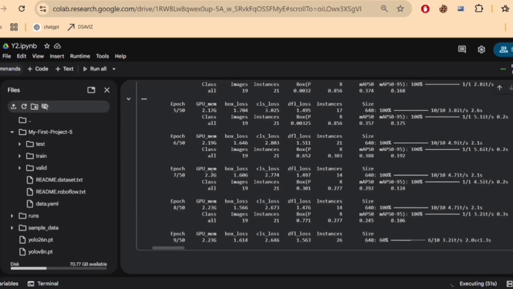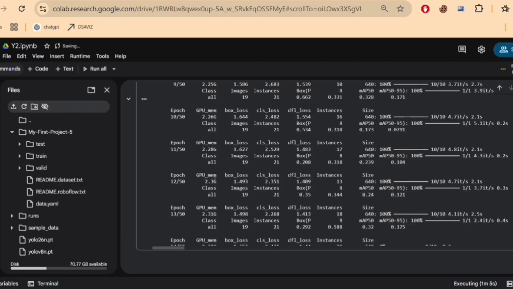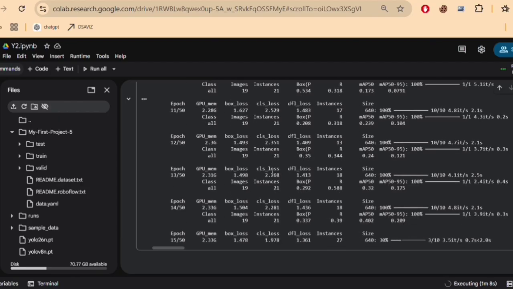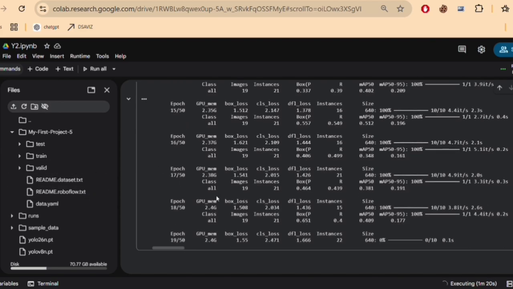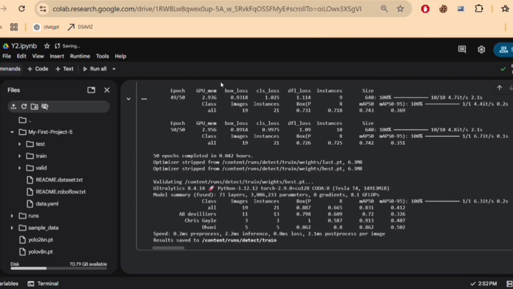It takes time to train our model. Place your laptop aside and do your work. After 1 hour, come back and see your model is ready. When you reach 50 by 50 epochs, that means your model is ready to use.